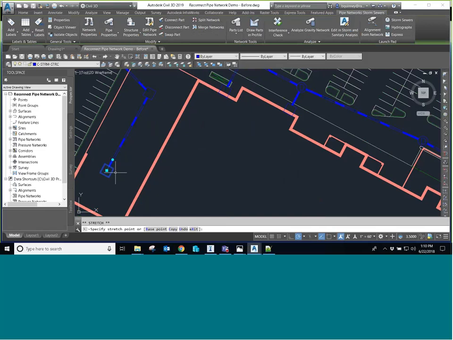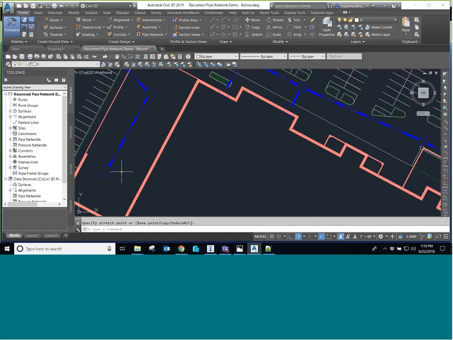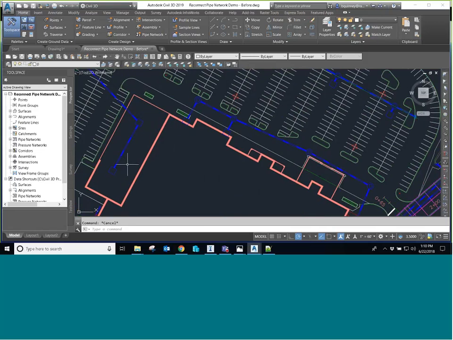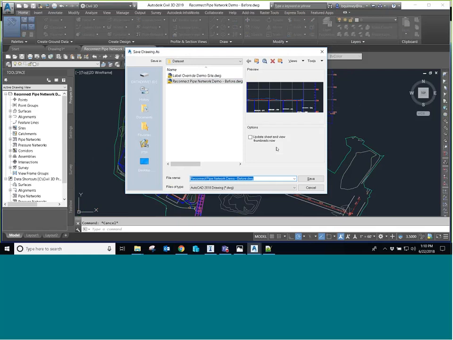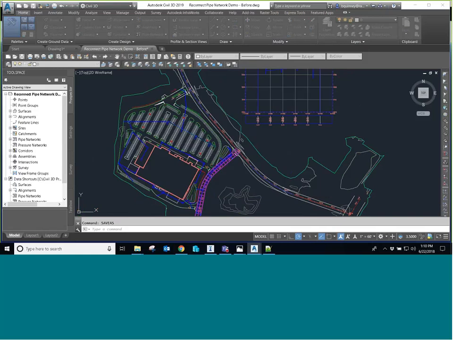If you'll remember, that is a feature that was introduced in a 0.1 or 0.2 release for 2018. It does come forward, reconnect your network. All right, so I like that. I'm going to save as, okay, I don't like this before. I'm going to actually call that, I like that, after.